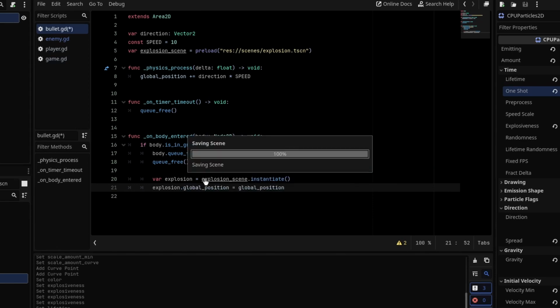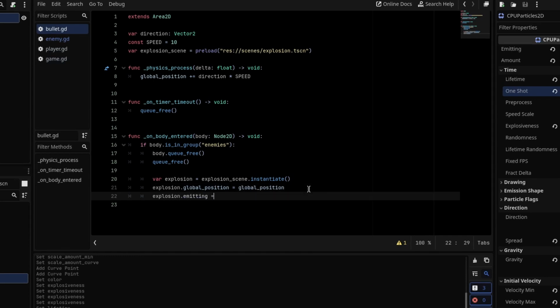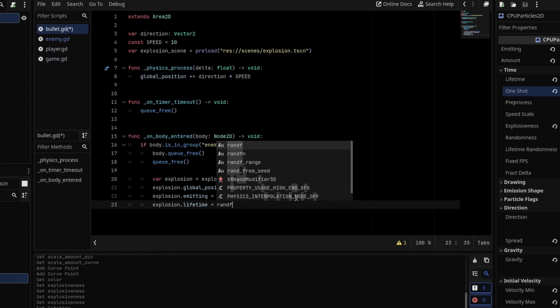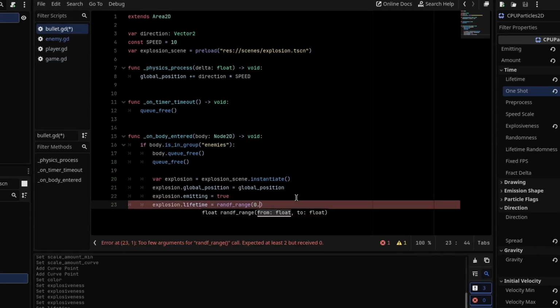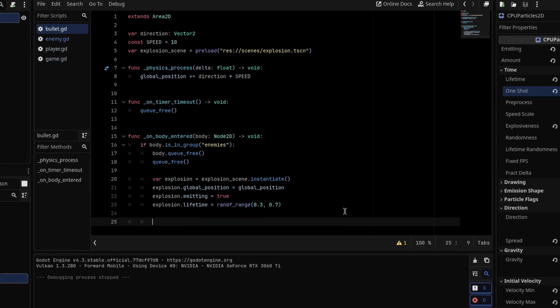So that's just global position. And then we'll set explosion dot emitting to true. And actually it would be a lot more fun if we make the lifetime random, so some explosions will be bigger than others. So we'll set the explosion dot lifetime to randf range from 0.3 seconds to 0.7 seconds. Oh, and then let's add the explosion as a child of the game. So $root/game.add_child explosion.